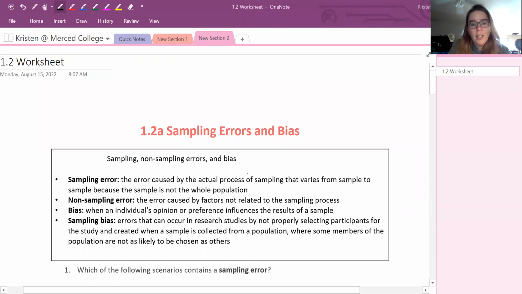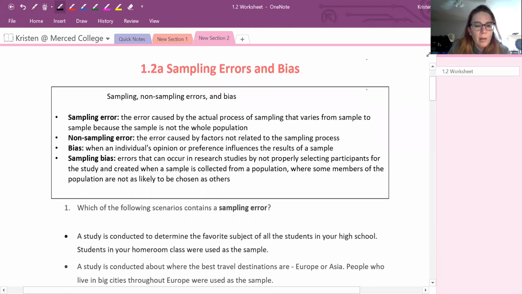Okay, so here is my screen here. So 1.2, sampling errors and bias. Bunch of vocabulary words, but I just want to go through some of the basics. A sampling error is a really big one. It's the error caused by the actual process of sampling that varies from sample to sample because, and this is the big part here, because the sample is not the whole population. That's going to be a big error. So when we see that happening, automatic sampling error.